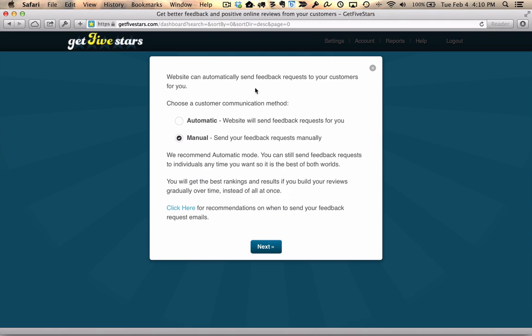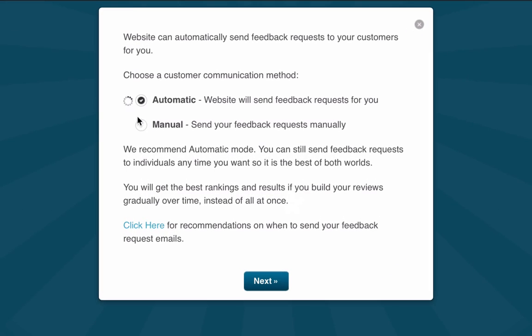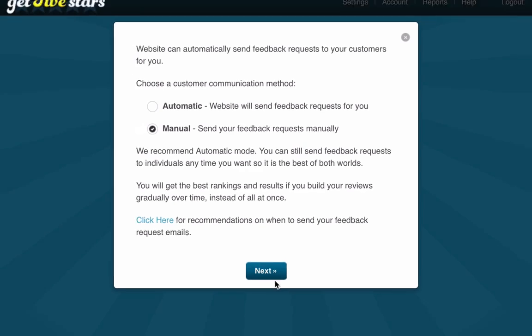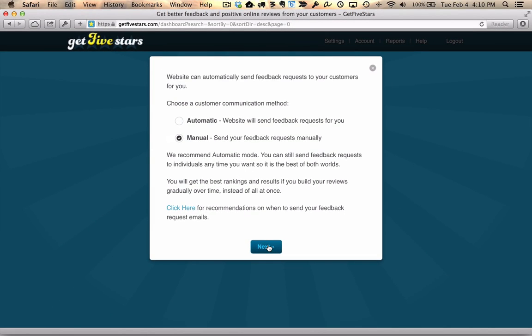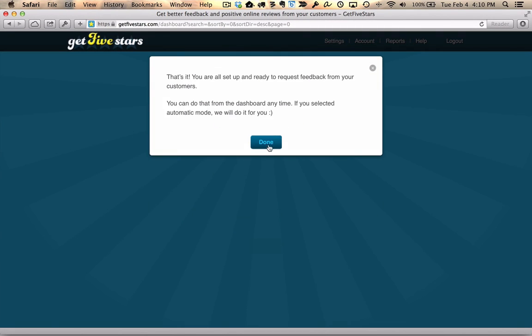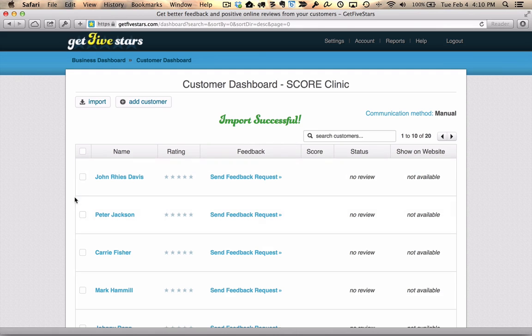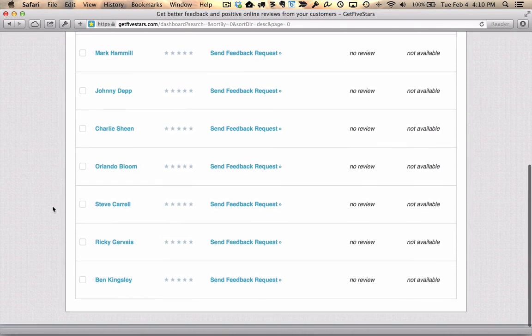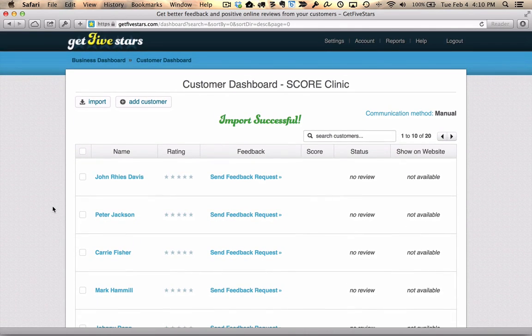Now, I'm going to come back to this in a minute. There's two different communication modes. There's an automatic and a manual mode that you can use to communicate with these customers. And I'm going to come back to that in just a moment. It's asking me to select it here. I'll stick with manual for now, and then I'll tell you about automatic in just a minute. All right, so we're all set up. And here you see our list of customers that's already been added to the system. So that's pretty cool. I've got them all in here now, and I can start sending feedback requests because we've already configured the other things.